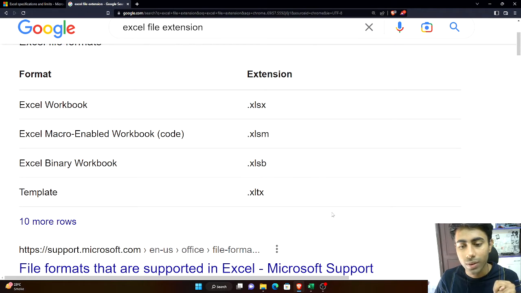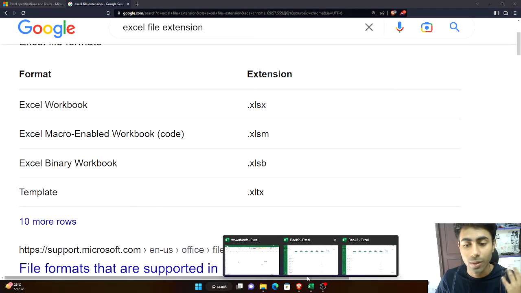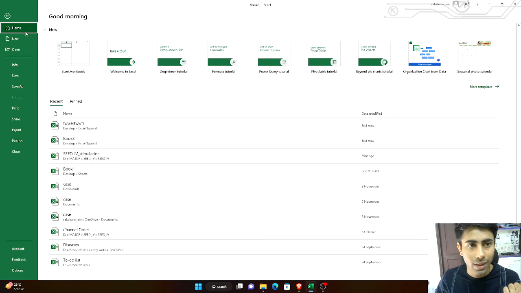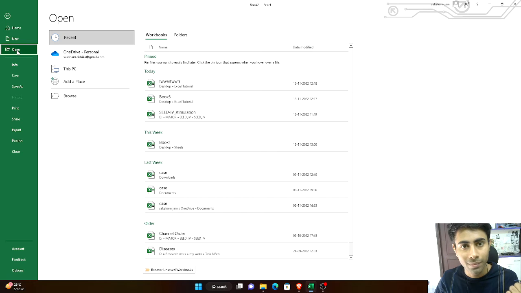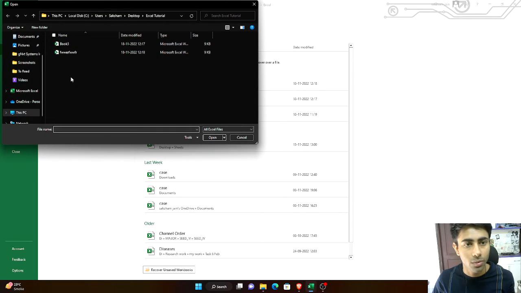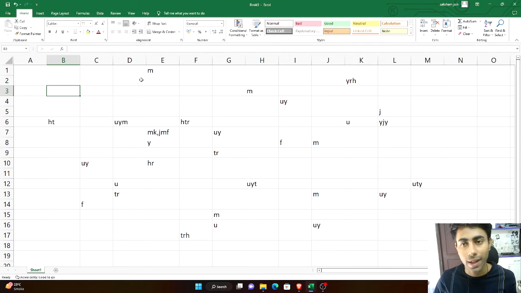Now let us see how I can open an existing file. In order to do that, I can simply click on Open, and then from the Recent menu I can choose the recent file, or I can use Browse and open my existing Excel file.